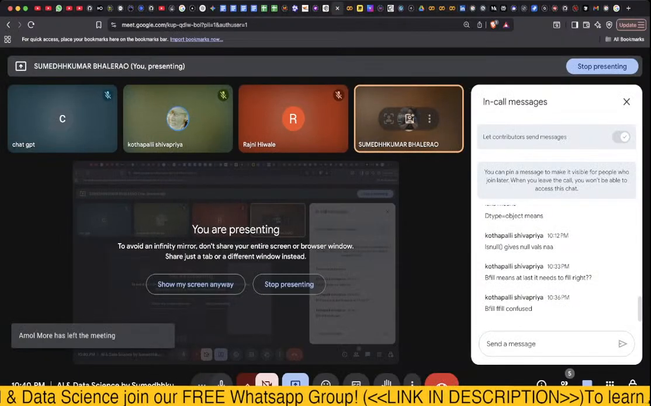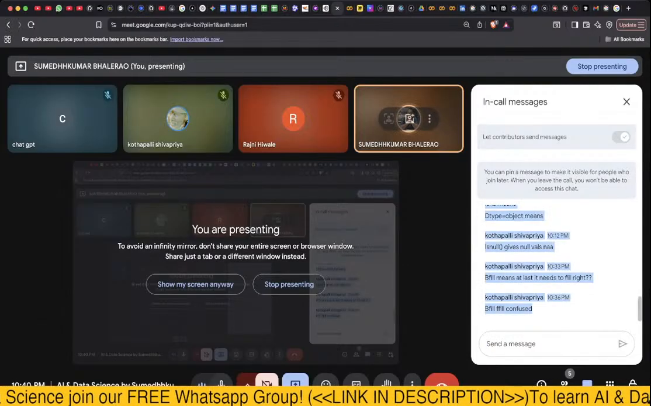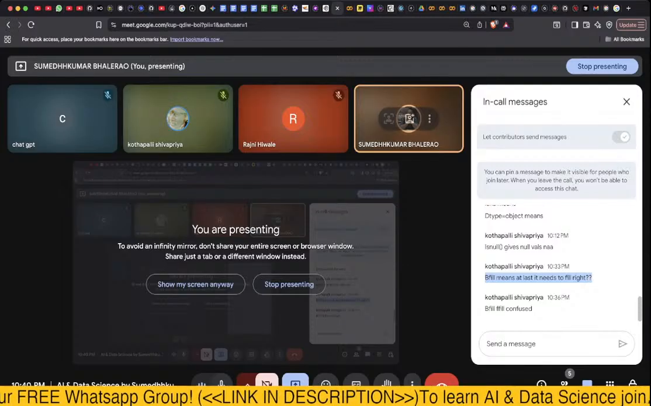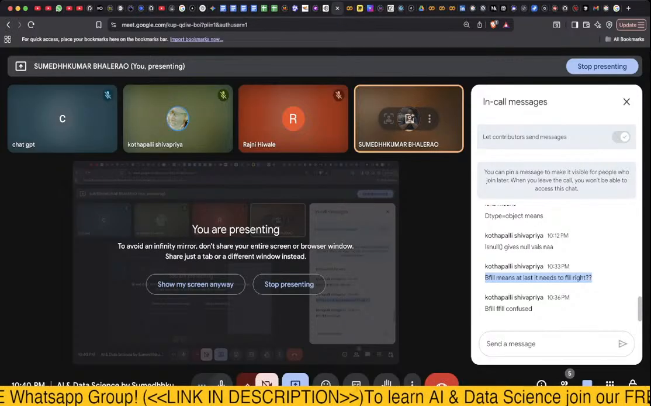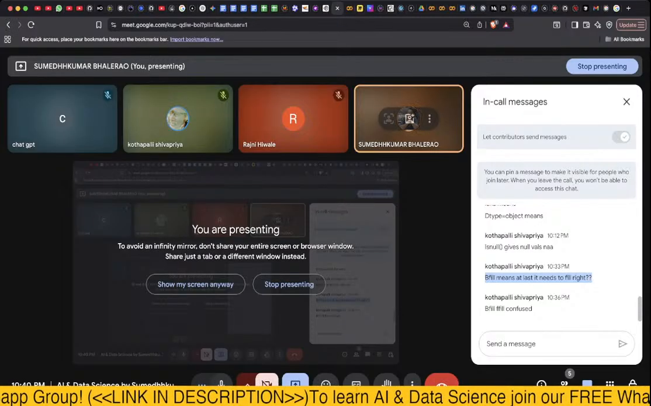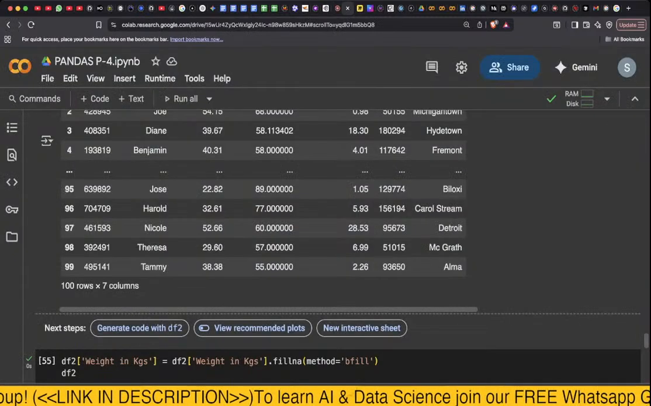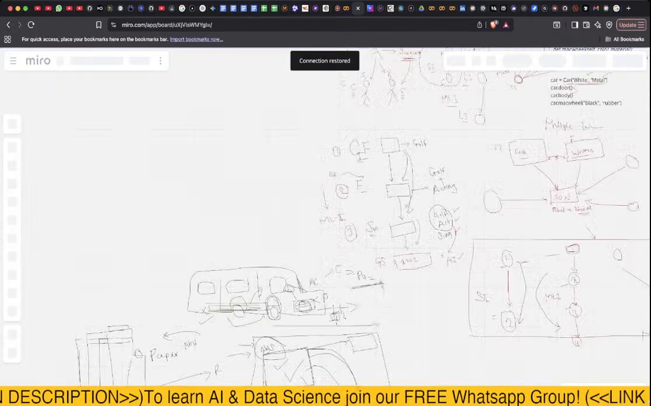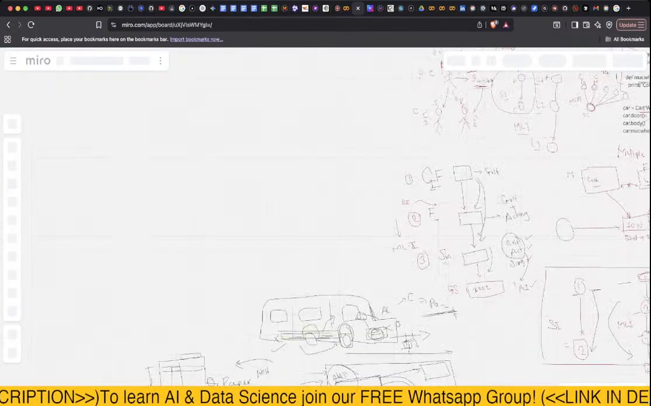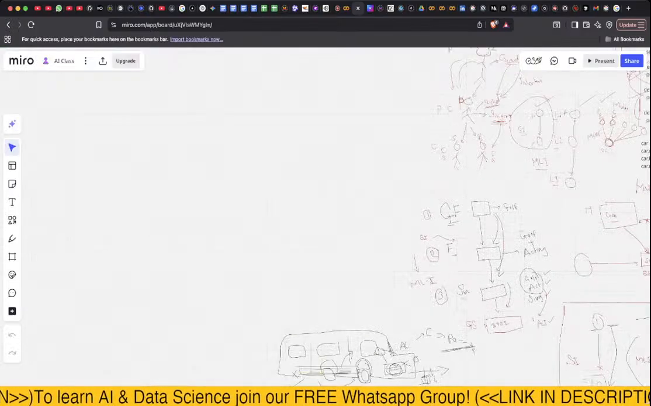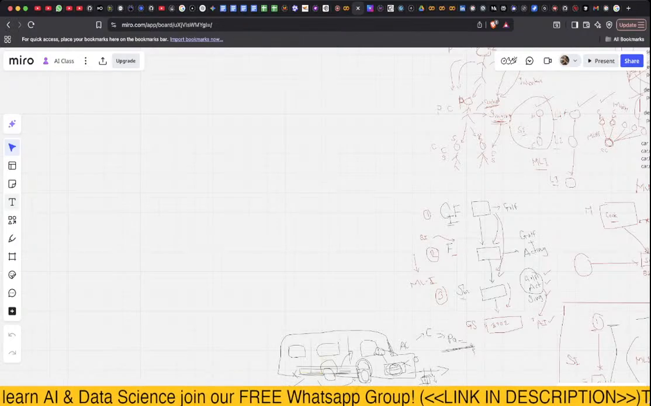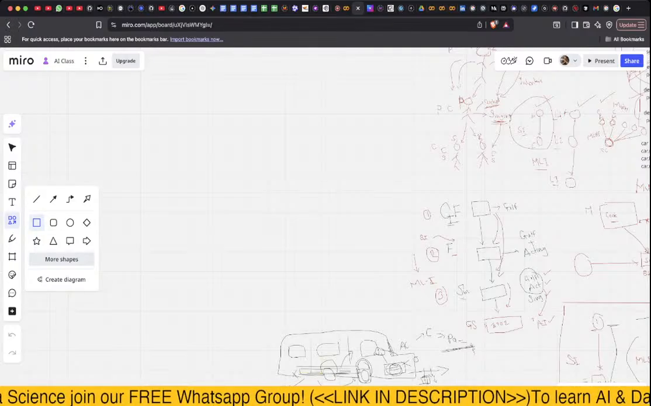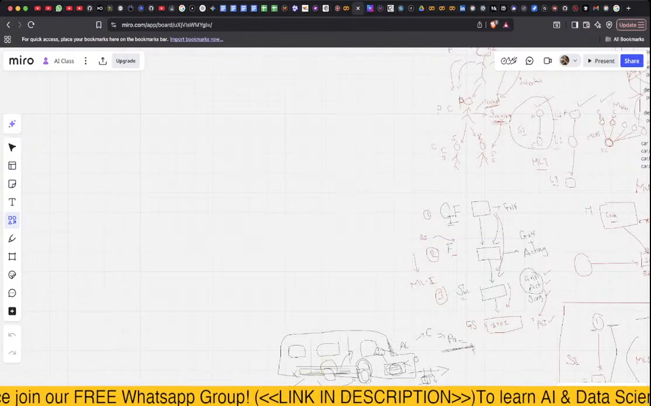Are you confused about backward and forward fill? Acha, there are some questions. Backward means at last it needs to fill, right? Not that confused, maybe I made it somewhat difficult to understand because the data set was somewhat not really confusing, but a bit. Okay, let me just explain it here.